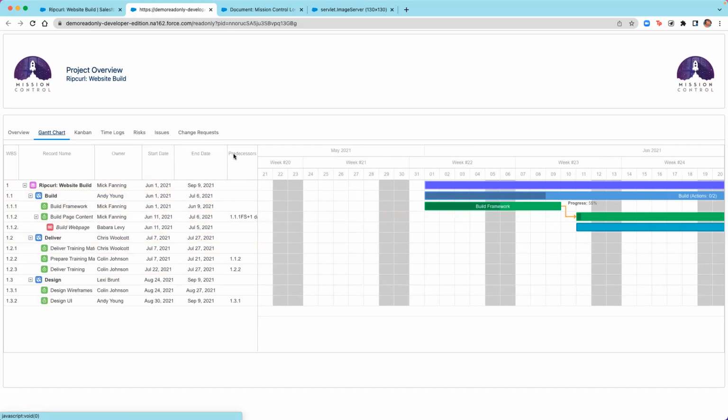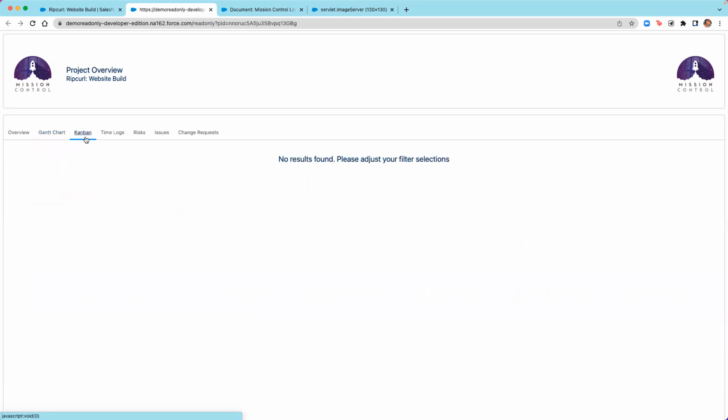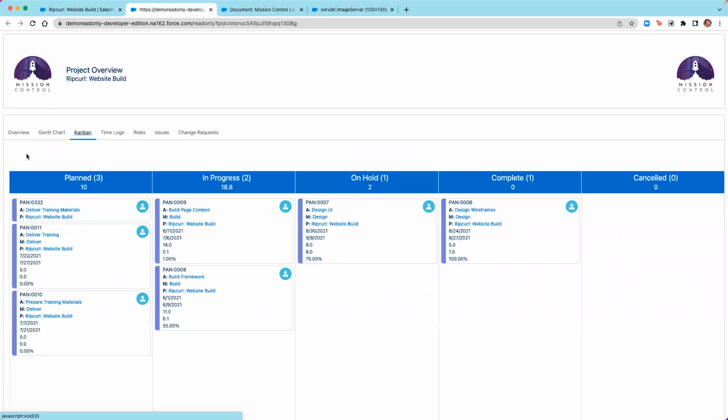If you have any custom headers set in your Gantt chart settings, those will be displayed here as well, same as your Kanban. If you have your whiteboard settings managed, that will also be what's shown here. So if you have custom sorting and things like that, that is what is shown in the client read-only page as well. Okay, so this is our Kanban.